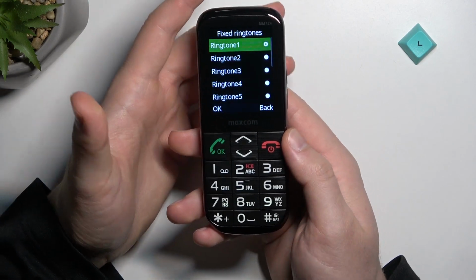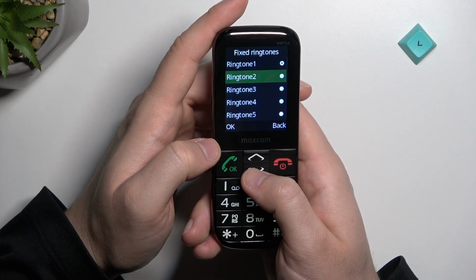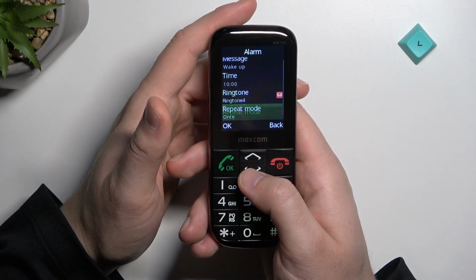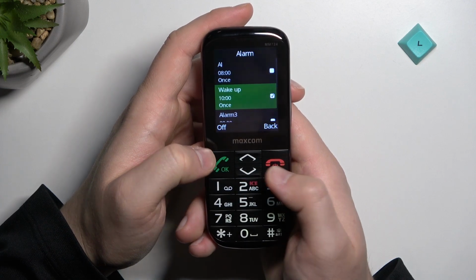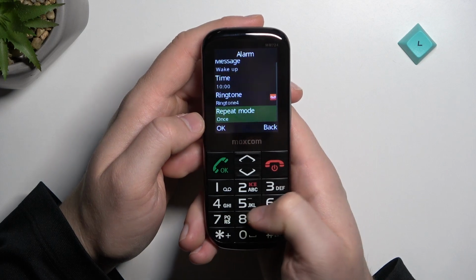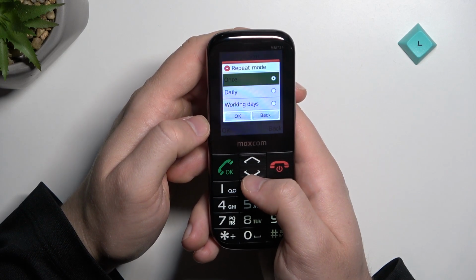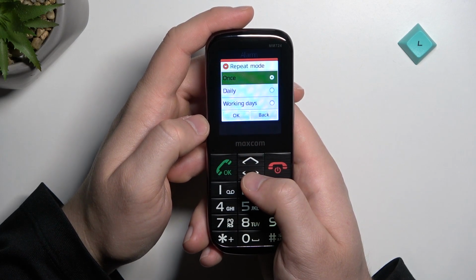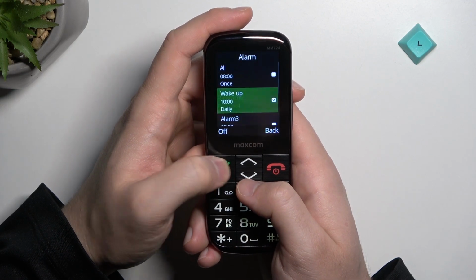When you select the fixed ringtones, as you can hear, there it is. Let's pick ringtone 4, for example, and here we can pick the repeat mode. So we can click OK to customize, never mind, click 5. And to customize, we have to click 5. And we can pick daily, working days, or once. So you can decide how to set up. Let's pick, for example, daily. So click OK. And click OK one more time to confirm.